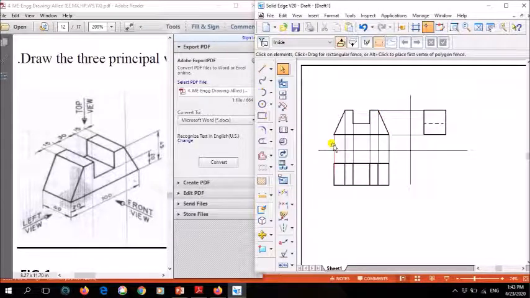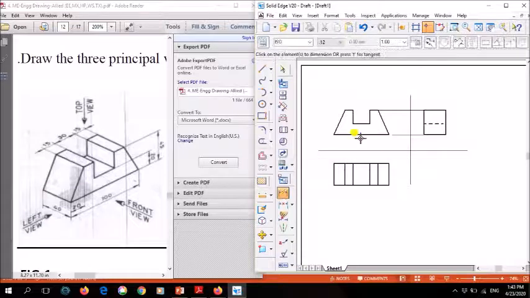So after you have drawn the top view, what you do, you just rub these projection lines. Okay, we don't need them because we need to show the dimension. So now all the views are done. So what you have to do next is show the dimensions. Okay, so first, I'll dimension this part.